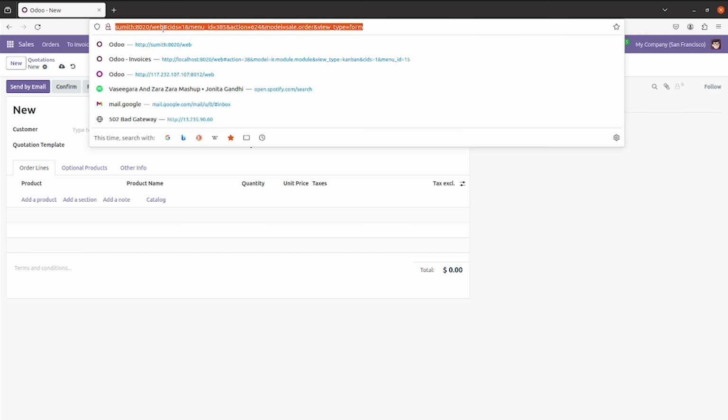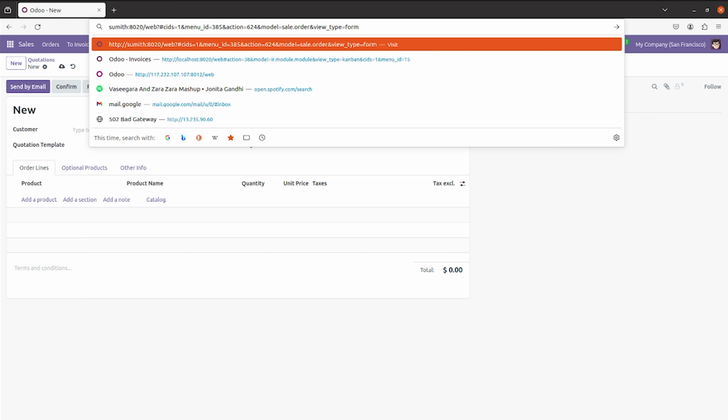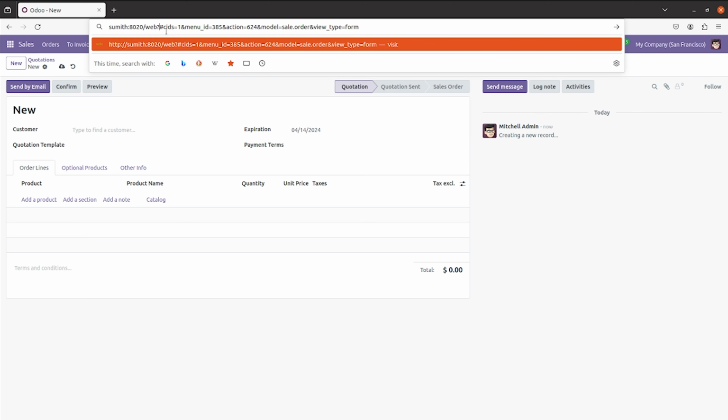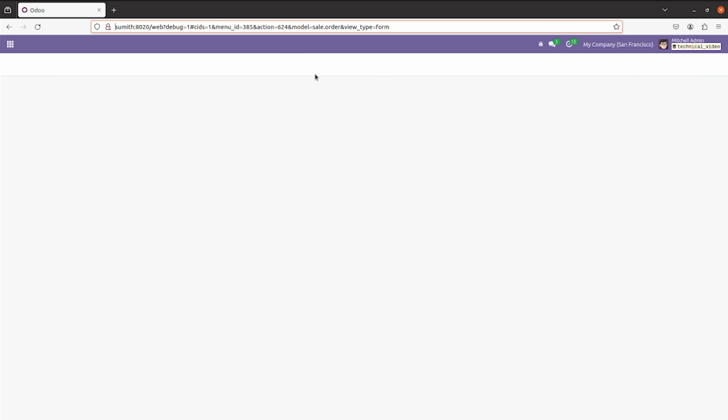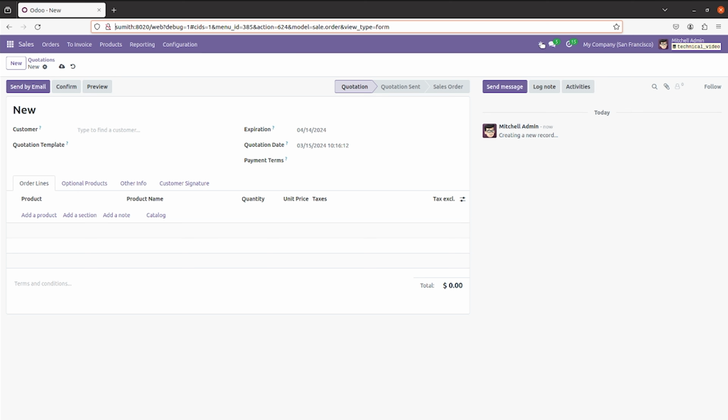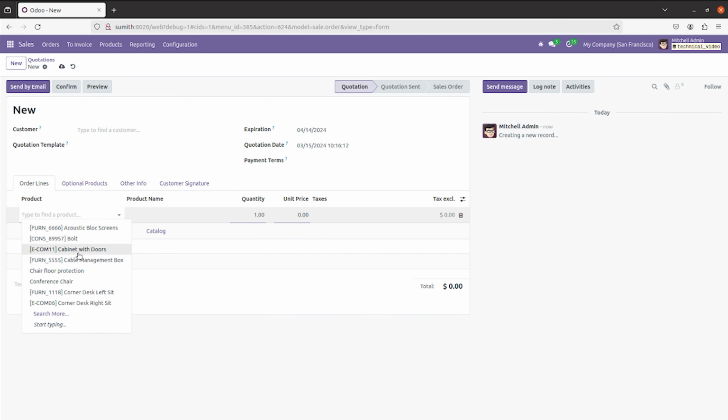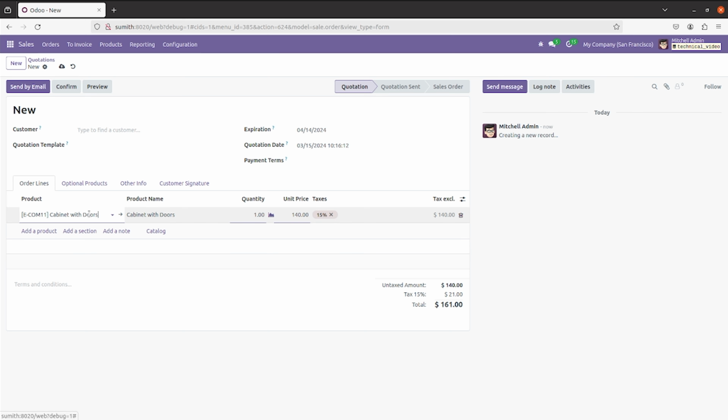Let me enable the debugging mode by changing the URL as ?debug=1. And as you can see, now it is in debugging mode because you can see the debug icon here. This is the product ID field here, and let me just change the field value, and you can see the function is executed.